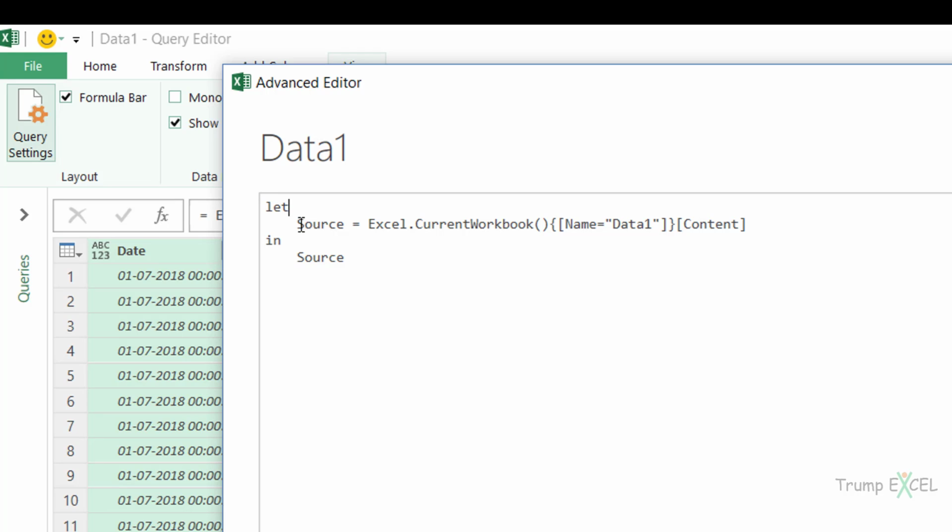The second line here is source is equal to Excel.CurrentWorkbook and then the name of the table. So in this case, what Power Query is doing is saying that the source of this data is an object in this current workbook. We've already seen Excel.CurrentWorkbook. It gives us the objects in the current workbook, the tables, the named ranges, the connections. And when it has the list of all those objects, it's saying in all those objects, the object that we need to consider is data1, the table data1, and fetch the content from this object. So this single line of code means fetch the content of data1 in the query editor.